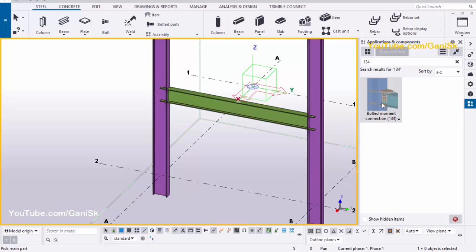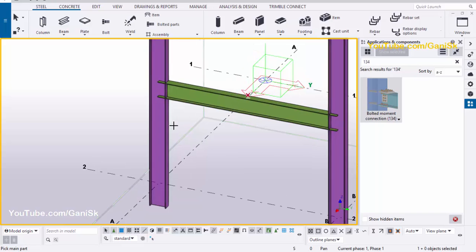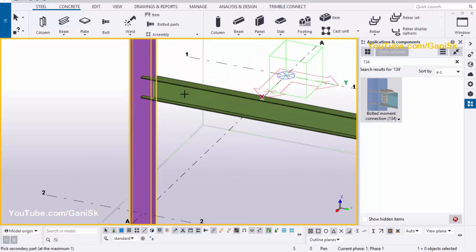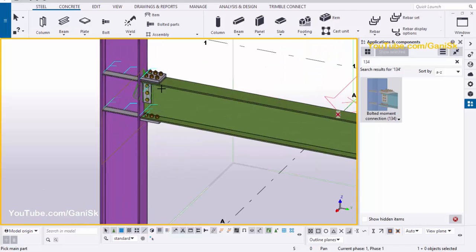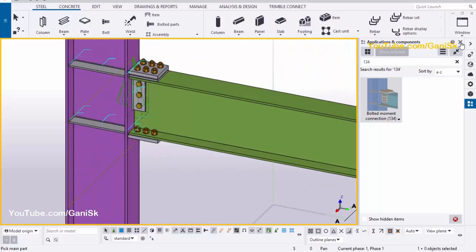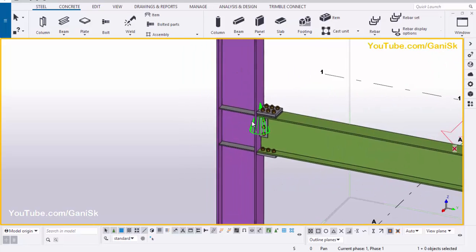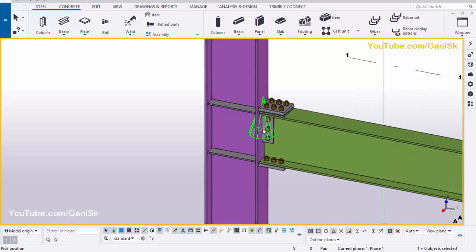So select this component and pick the column, and next pick the beam to create the connection between column and beam like this. Close this window, right click on mouse, interrupt, click on space, right click on mouse, redraw view. You can see by default we have the connection like this.